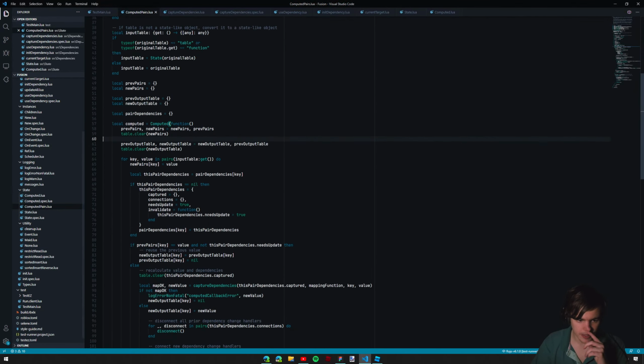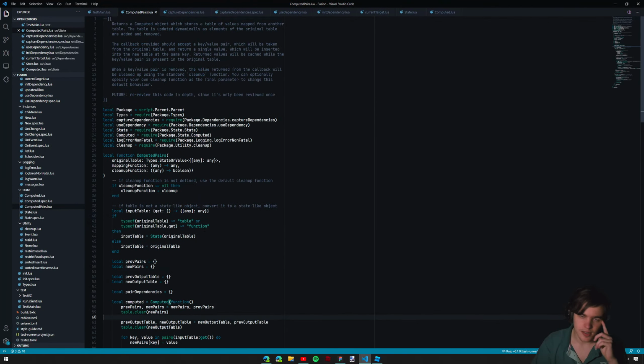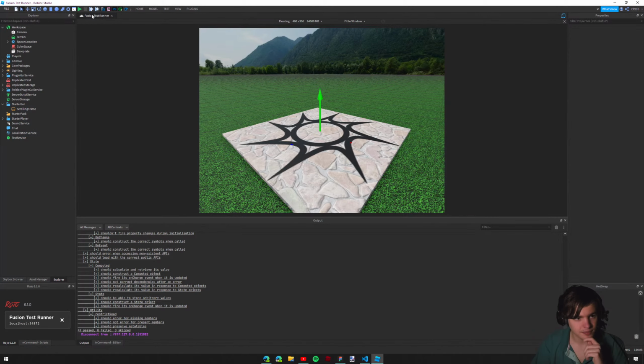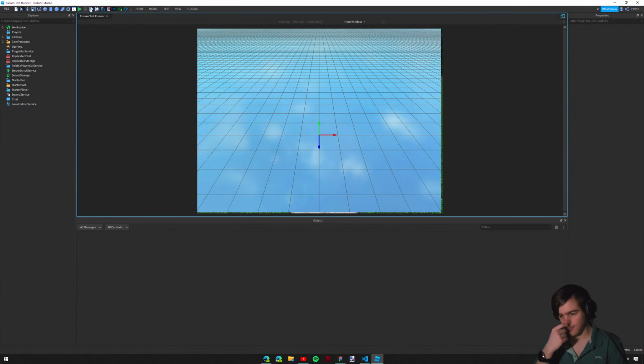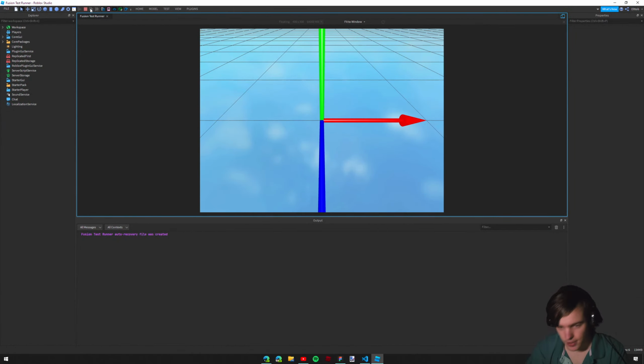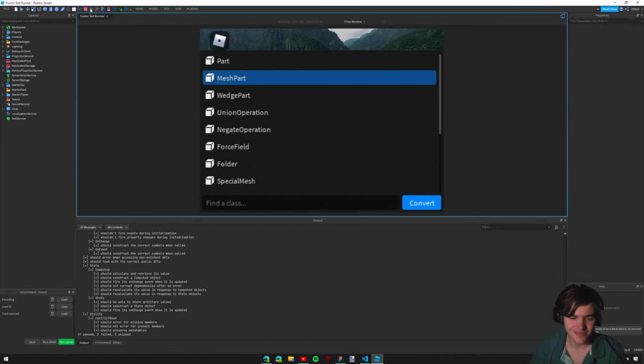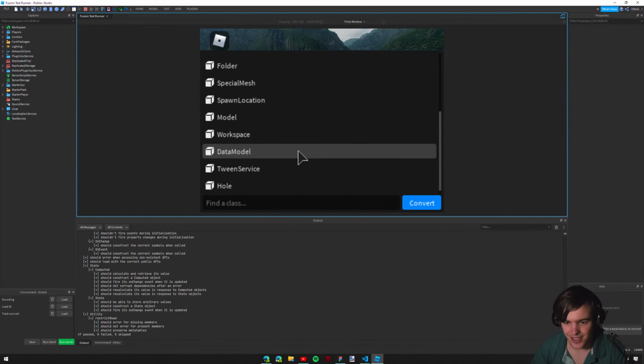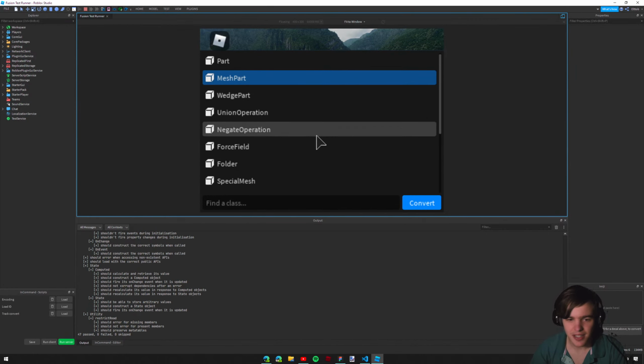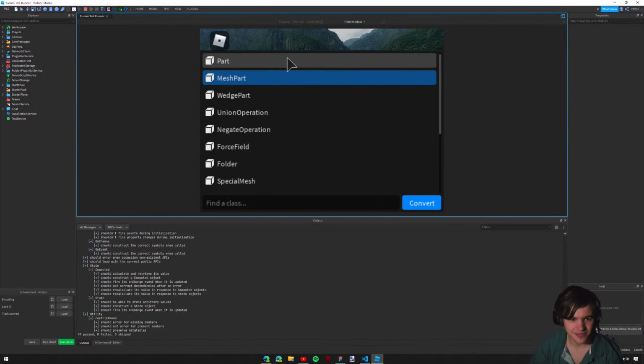Fantastic. And computed pairs is not a class, it's a function, so it doesn't need that. Please work. Yeah, it works. Hopefully not by chance. If it works by chance, I'll be very sad. But there you go.